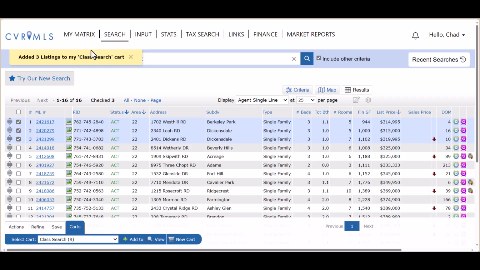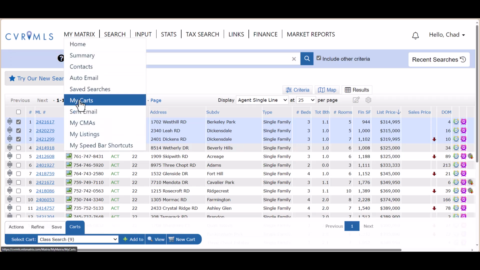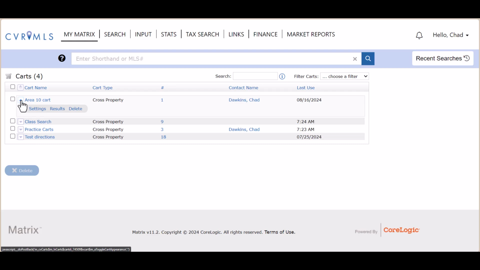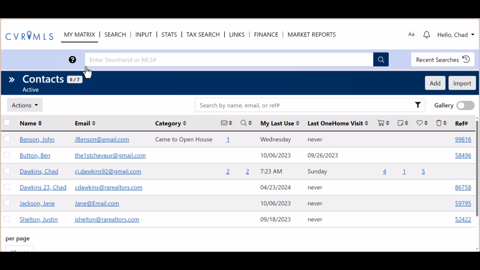Anytime you want to go back to this, you can go to my matrix, my carts. This page is going to list all of your carts, show how many listings are in each cart, and a timestamp for the last time that you used the cart. If you drop down this menu here, you can adjust the settings of the cart, review the results, or just delete it altogether. If you've assigned a cart to a particular contact, you'll also be able to find it under that contacts page.